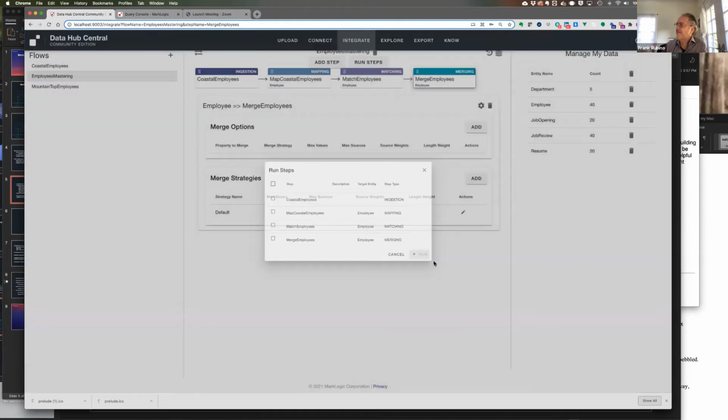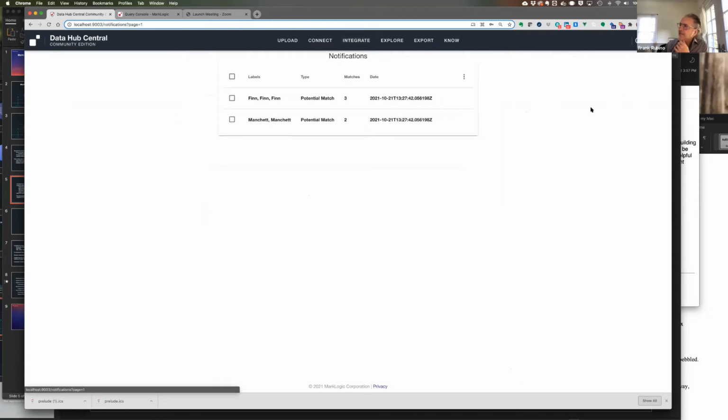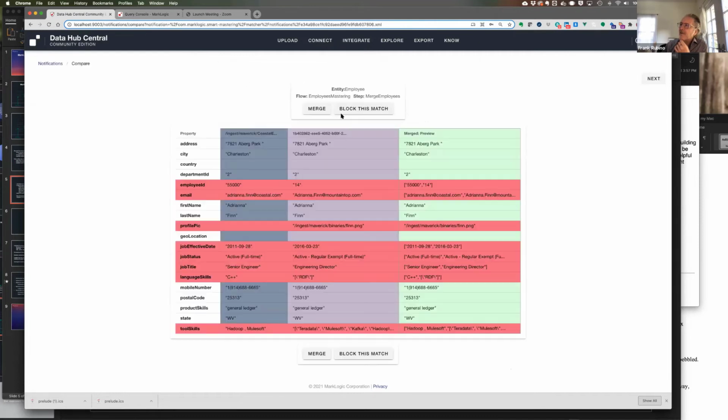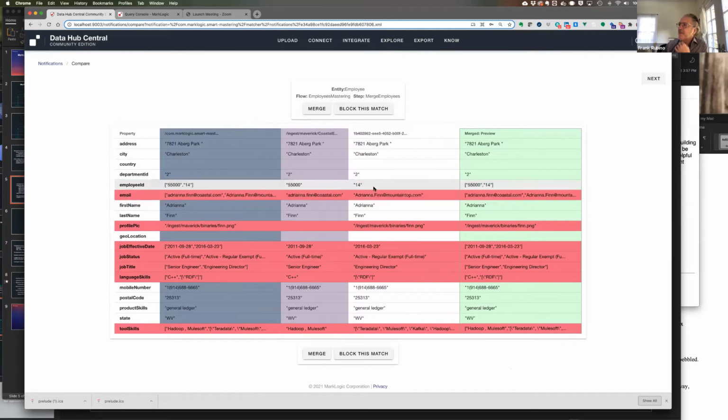Just gonna run these steps. And you'll notice that when the step ran, it provided me with a couple of notifications up here. And when I click on these notifications, I'm brought to this match and merge workspace, which is this interactive workspace where I can decide what I want to do with these particular matching records.